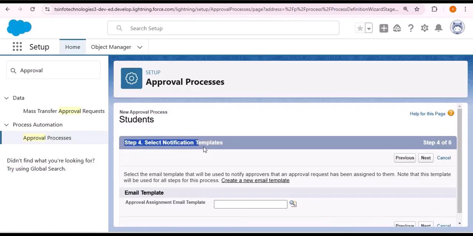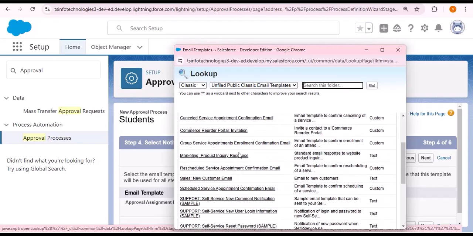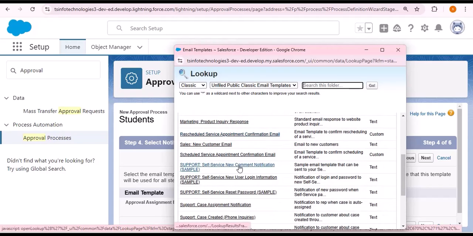Now in the first step, select the notification template. That means here we need to select an email template so that after submitting the approval request, the email should be sent to the user who submitted the request. So as I click on this lookup icon, here you will see the different templates that you created or the standard templates also. From here you can select the template that you created for after submitting the approval process, that should be sent to the user who has submitted the approval request.